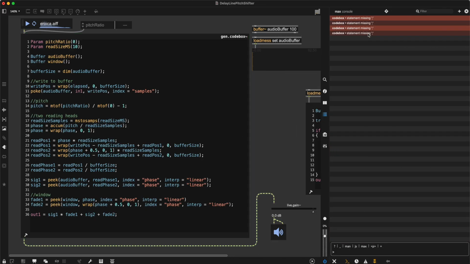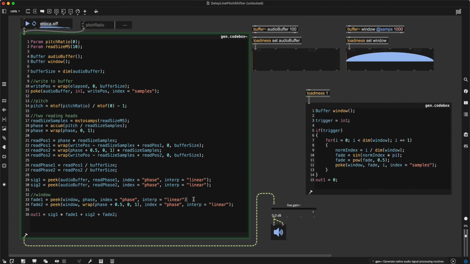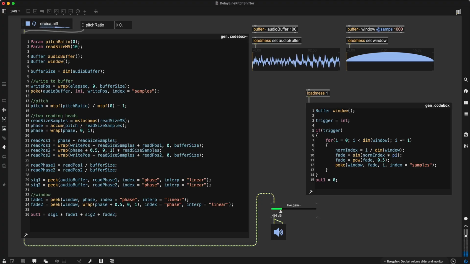So I got another error. Okay, because I also forgot it here. So in theory, if I didn't make any mistakes, this should be working now. Let's hear.